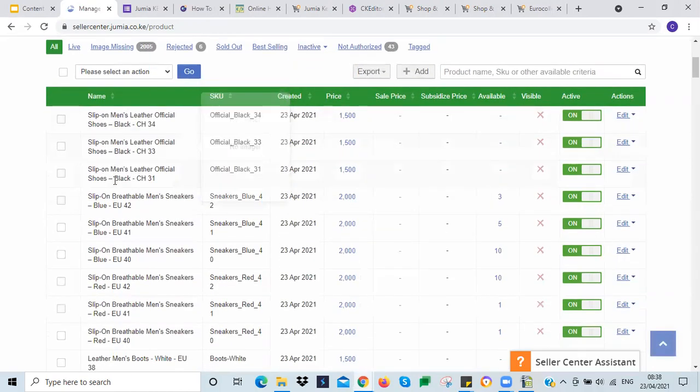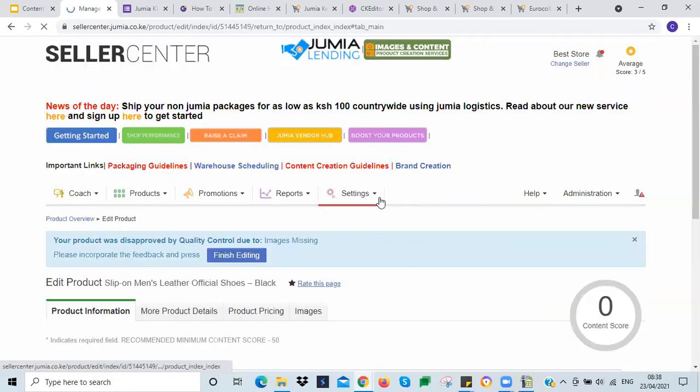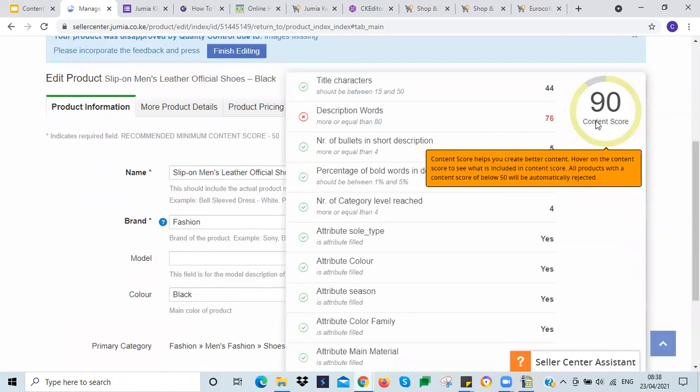Now, to view the uploaded products, go to manage products. They will see them listed down here. So after you're done creating all of your products, now you can upload the images one by one by clicking on edit details. Then you can also see content score, make the necessary amendments, optimize the content so that it can reach at least 50 and above. So we are at 90.